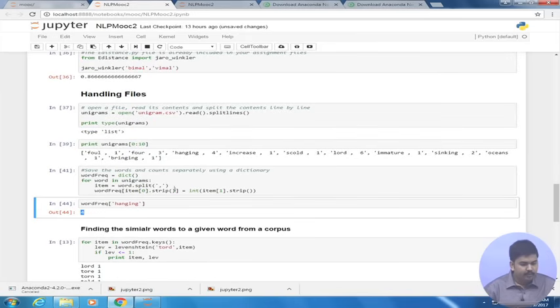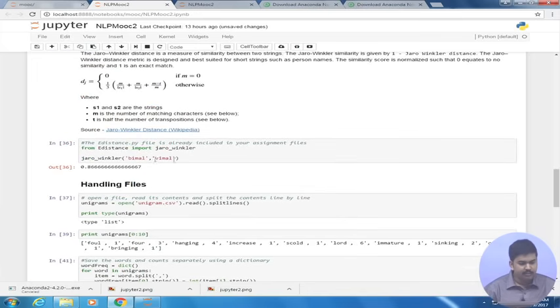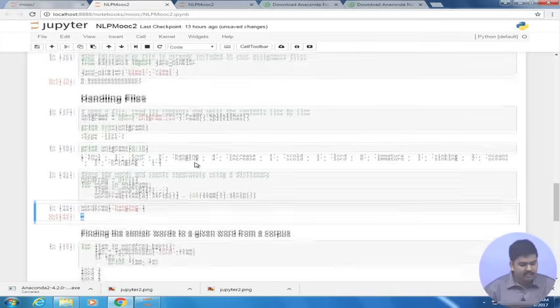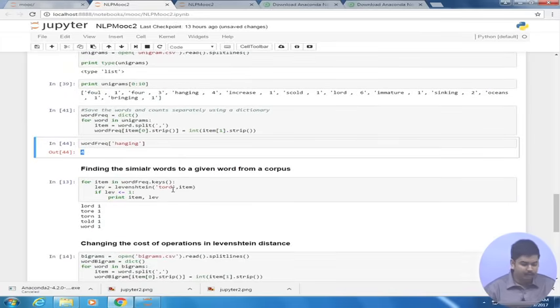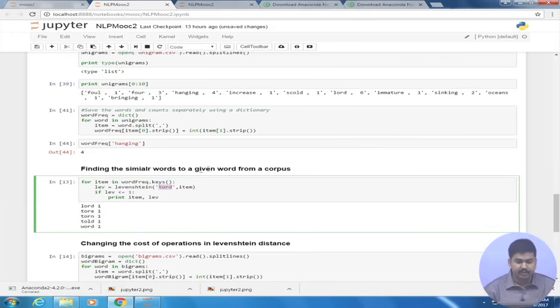Now, since you know how to open a file, store it in a dictionary, and also compare two strings, let us see whether we can find the most similar word to a given string or a given word. So, I iterate through all the possible words in the dictionary and find the Levenshtein distance between the string that I want to compare, which happens to be TORD. It is a spelling mistake.